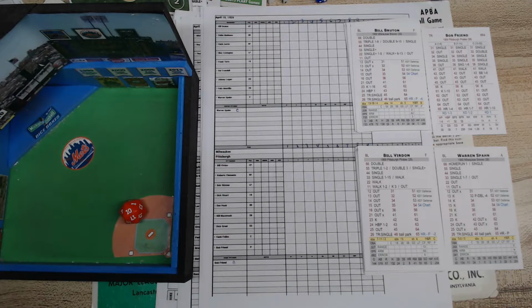So it's Bill Bruton leading off for Milwaukee. It's Milwaukee at Pittsburgh. Bruton, Matthews, Aaron, Covington, Torre, Crandall, Logan, Mantilla, and Spahn. For Pittsburgh, it's Virdon, Clemente, Skinner, Stuart, Hoak, Mazeroski, Burgess, Face, and Bob Friend, the pitcher. So let's get started. Let's see what happens.